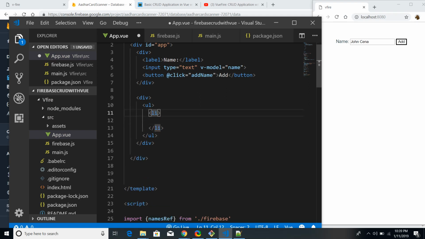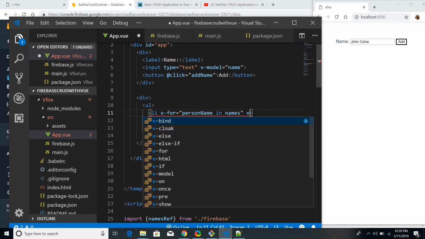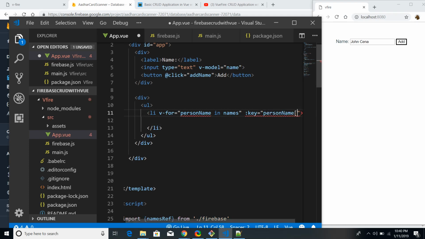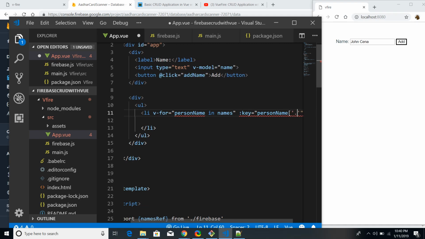In this list item I will be binding a for loop, v-for. Let me assign a variable, personName in names array. It also takes a key variable, which is a v-bind, that is, if we bind the key here, it is a short form basically. So key is equal to personName, and this will be in single quotes, dot key.